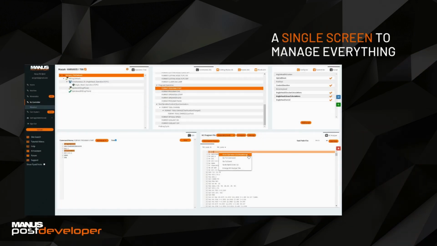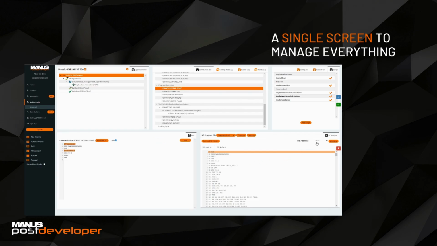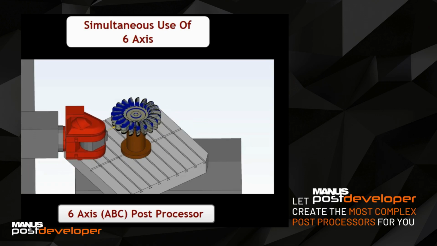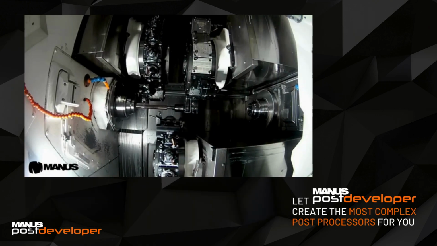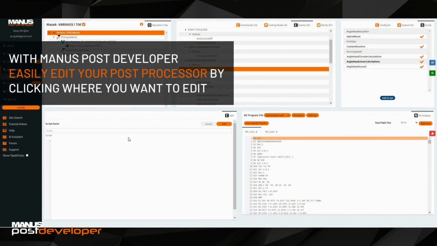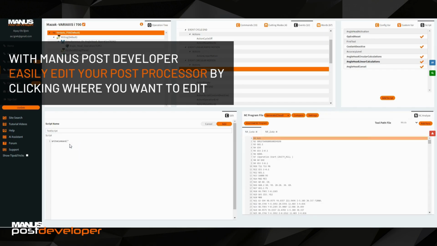Get ready to be amazed by the astonishing experience you will have with MANUSpost Developer. A single screen that can manage everything regarding your post-processor. You can create and customize post-processors for complex CNC machines such as 6-axis milling machines, multi-axis mill-turn machines with double or triple turrets. Experience the user-friendly features of MANUSpost Developer. Create and customize the post-processor you want just by clicking where you want to edit and change it with a few clicks.